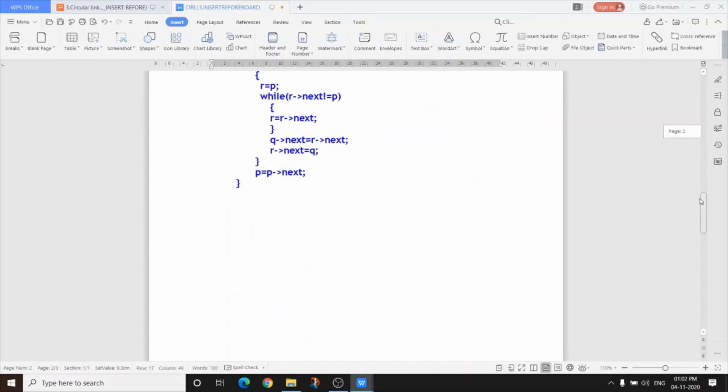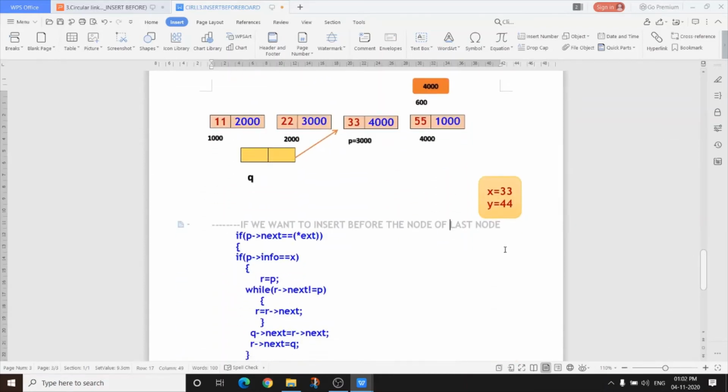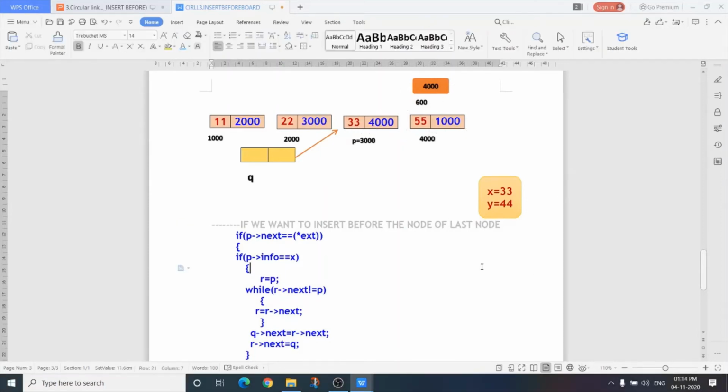See, if we want to insert before the last node, before this node. Now check. If P arrow next equals to NULL, is P arrow next equals to NULL? Yes. So this is our node before the last node. Is P arrow info X? Is P arrow info X? Yes, it is 33. So our required node is the node before the last node.